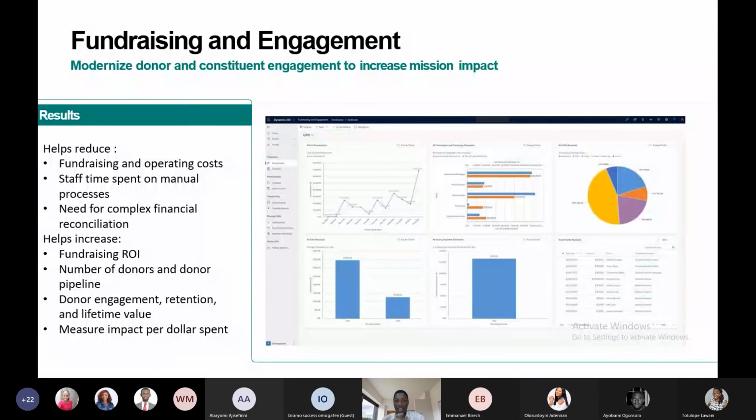So I would just like to highlight the core importance and how fundraising and engagement actually helps your organization. Outside this, I would hand over to Ayobami to take over the demo proper.